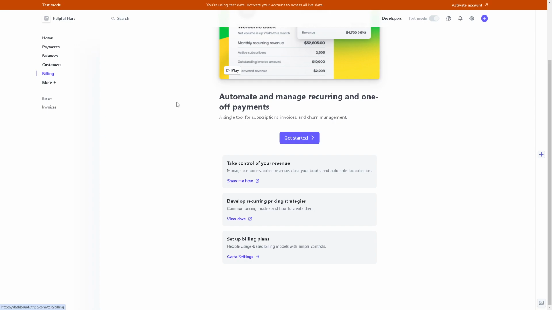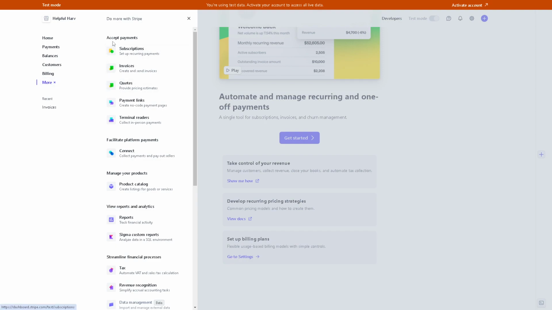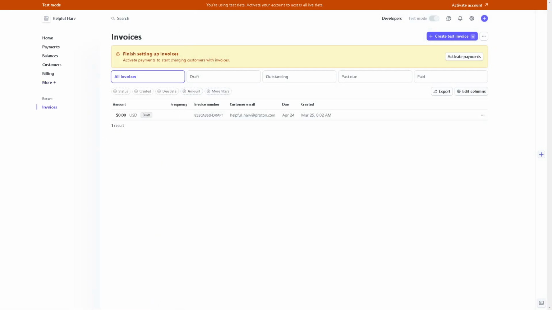Or if you don't see it in the billing section because you're using a different interface, just click on the more plus option. And as you can see, here is the invoice section. Now all I'm going to do is click on the invoices. Right there you go.